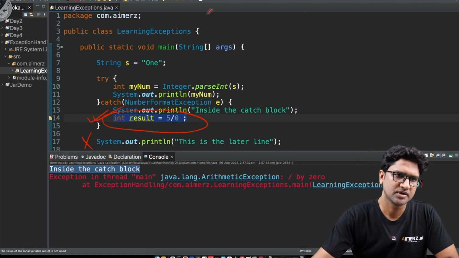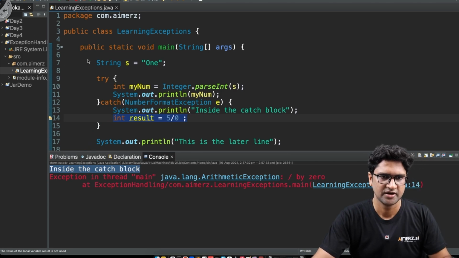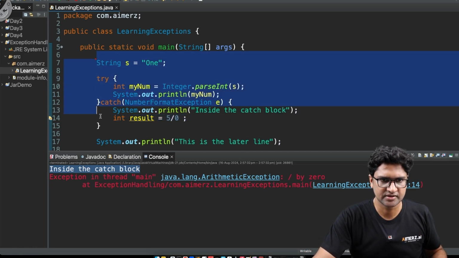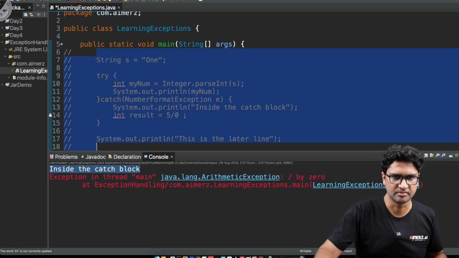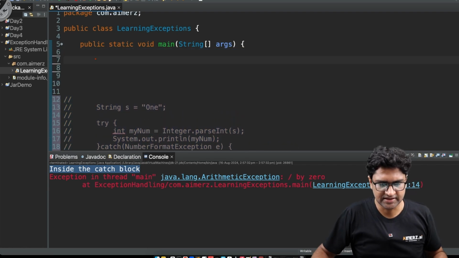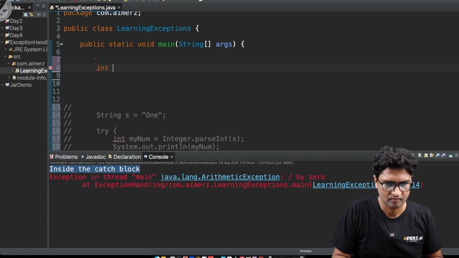Fair. Now let's move on. Inside one try, there could be multiple catch blocks also. What do I mean by that? Let me comment this entire code block out as well. So if I select all of this, let me comment this out. Okay. So let's say that I have an array A equals new int, and let's say the size is 5.